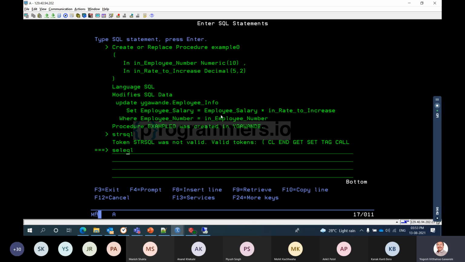So we can check, select. Once this stored procedure is created, we can check it in our system table, as in SYS.